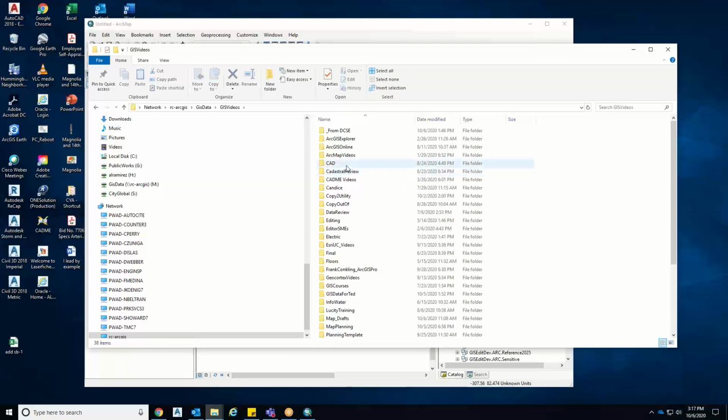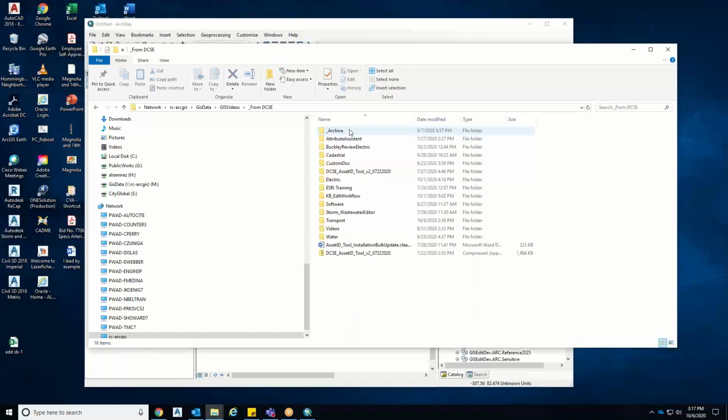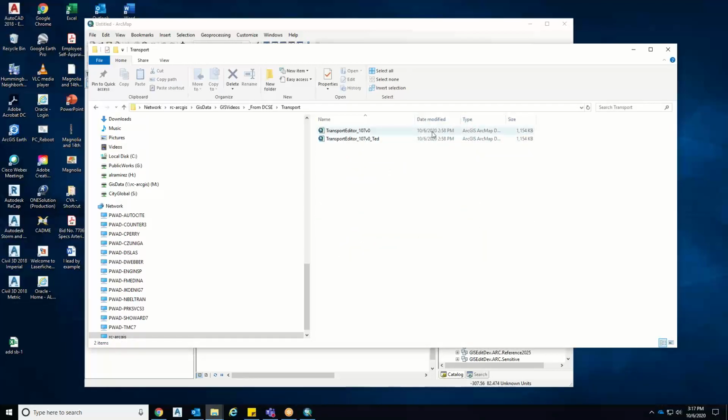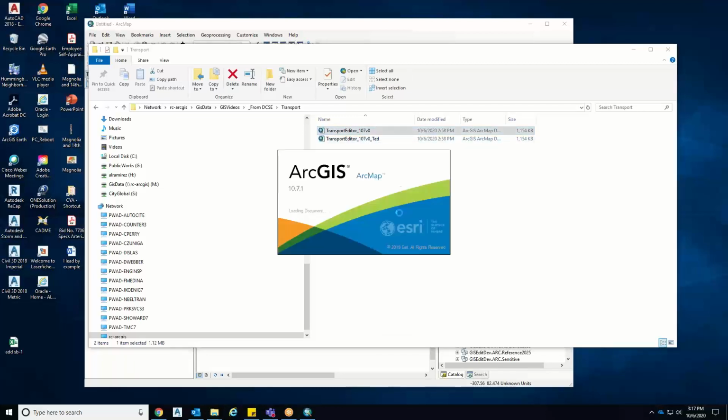Everything we're doing is pretty much in this directory for this project. Open up the underscore from DCSE at the top. Yep, and open up transport. Yep, and then open up the version 107 version 0. The non-TED. Yeah, well, it's the same as mine. I just wanted to back up, and it's called TED.